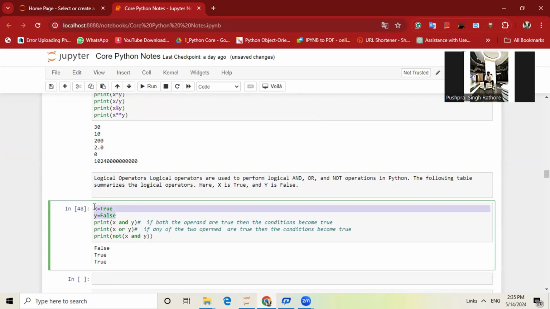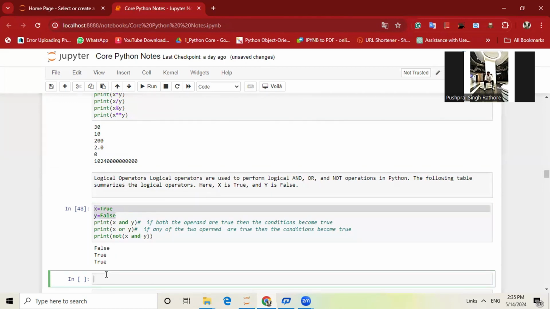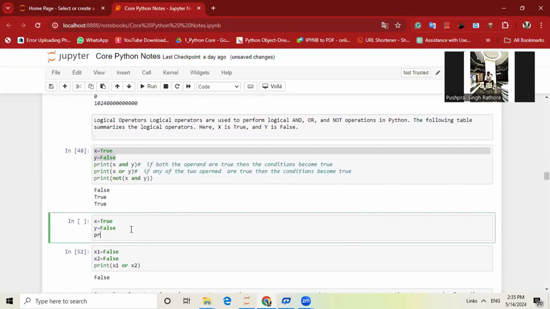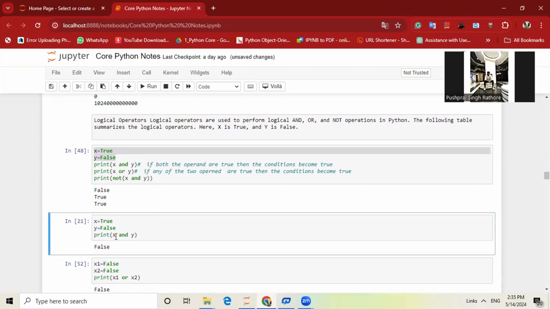Same, I'll just copy this code, this line. Okay. And I'll just write print x and y. Now it will show false. When I write the value y equal to true, it will show true. When both conditions are true, the AND operator will return true. Otherwise, it will return false.